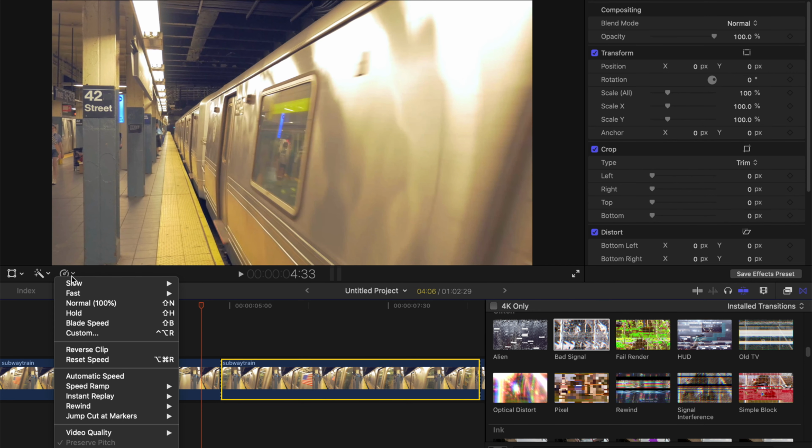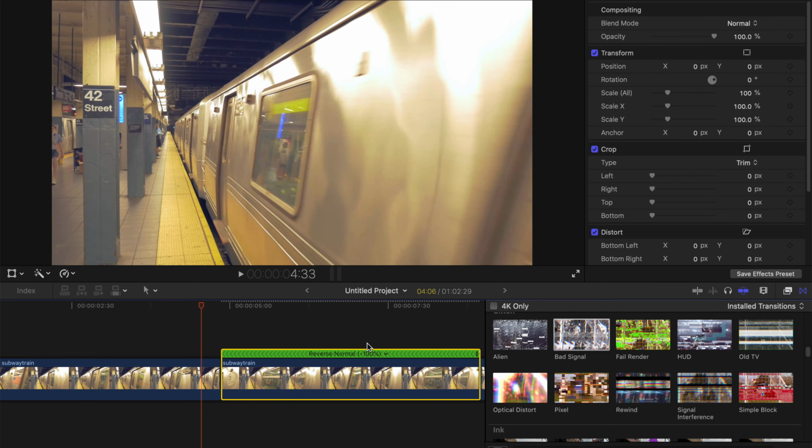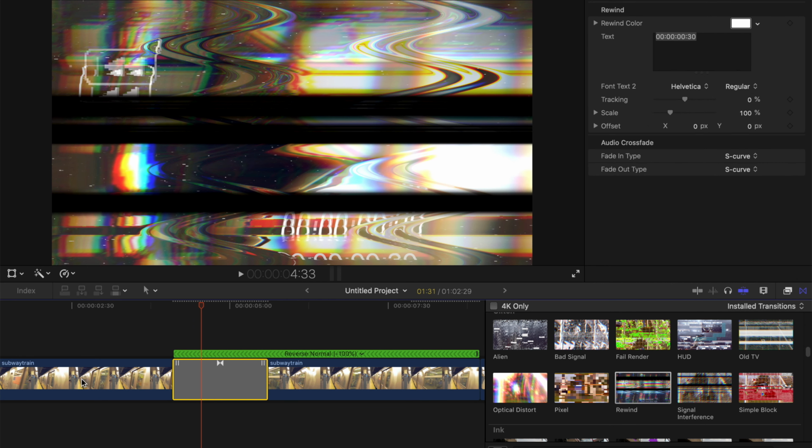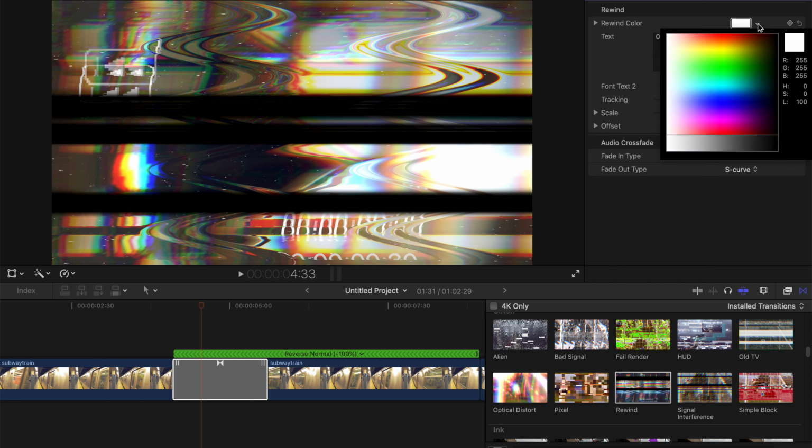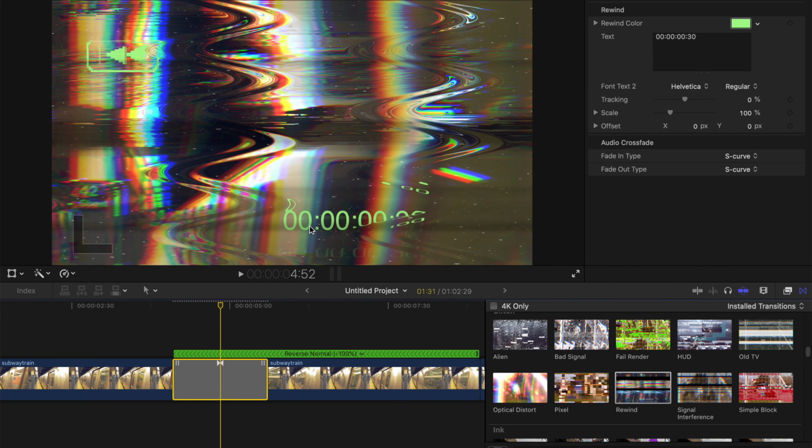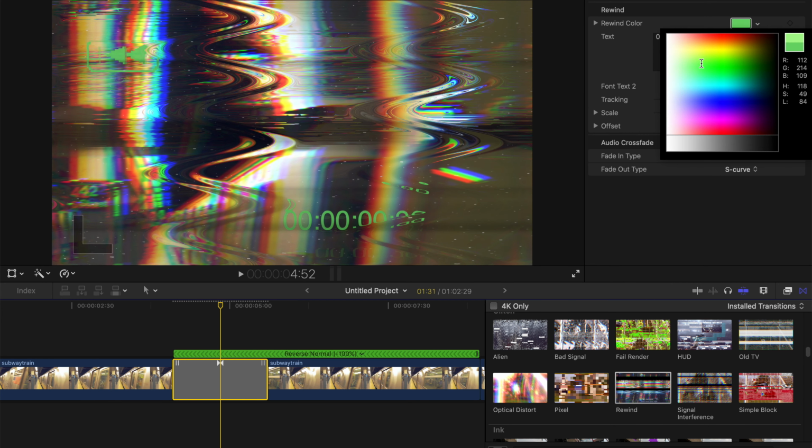You can even change the second part of the clip by reversing it and drag the rewind glitch transition. You can change the text and also you can change the rewind text color. Yeah, I don't really like this colorful color. I like this very basic white color. You can see that people are walking backwards.